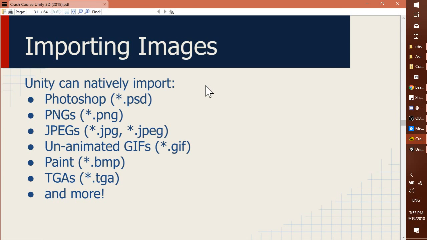Images, since we just talked about textures earlier, these are the image files that we can import. There are PSD, PNG, JPEGs, EXIF, BMPs, Targa files, and more. Yeah, these are natively supported. You just drop them in, and Unity will import it just fine.